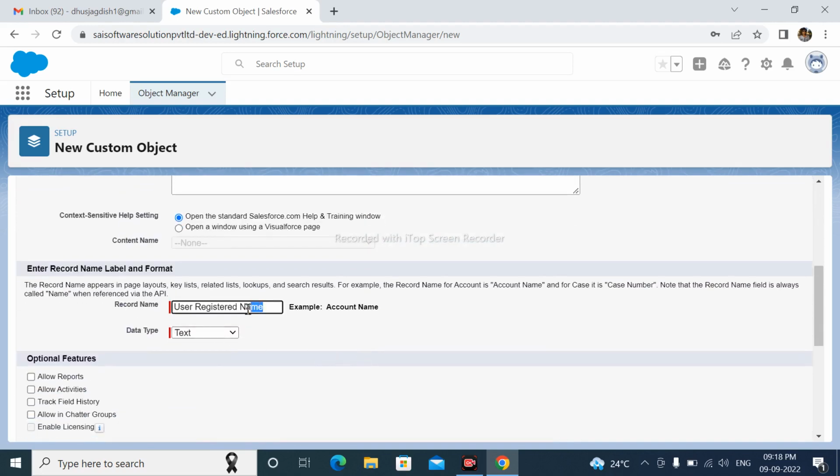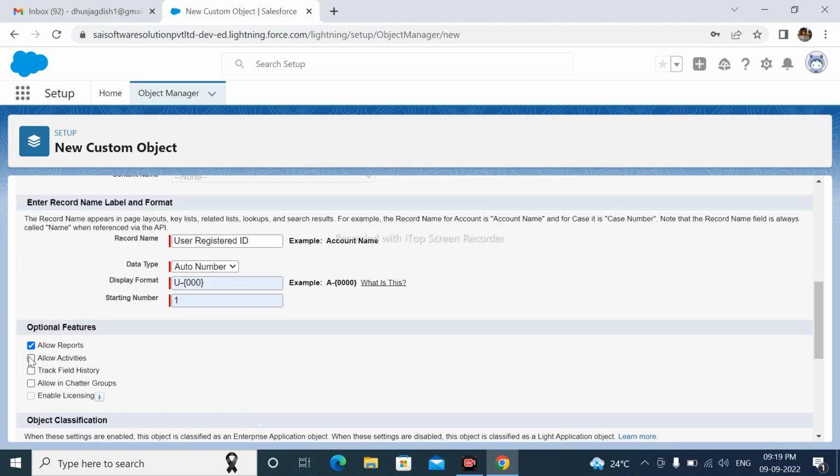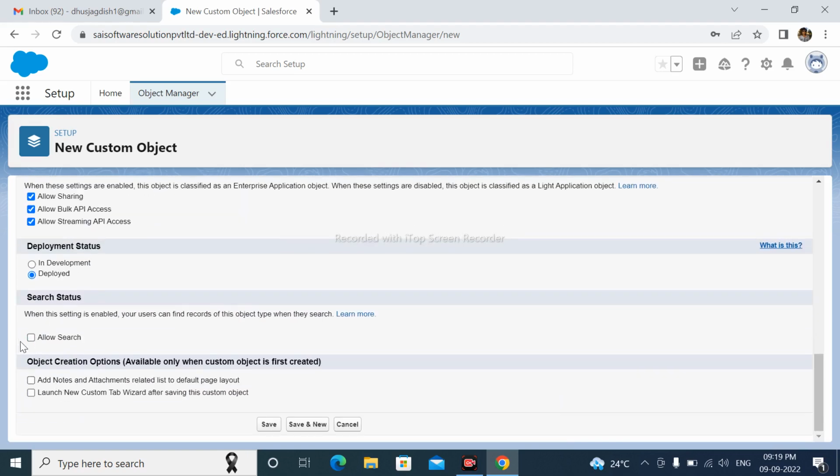Record name is User Register ID. It will be auto number. Display format, suppose I write U, and starting number is 1. Allow these features, also search status, allow this, and also this. After that, click here, save.